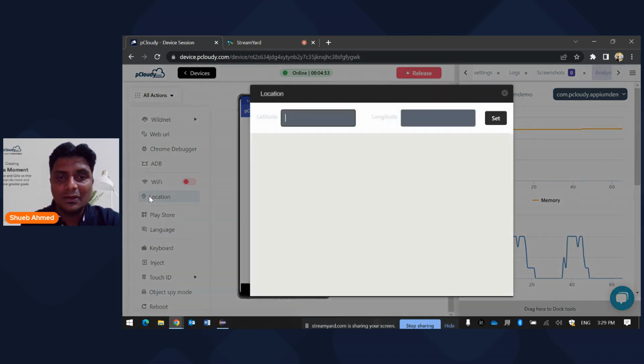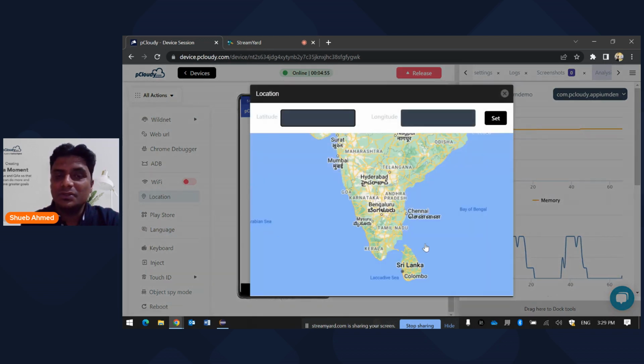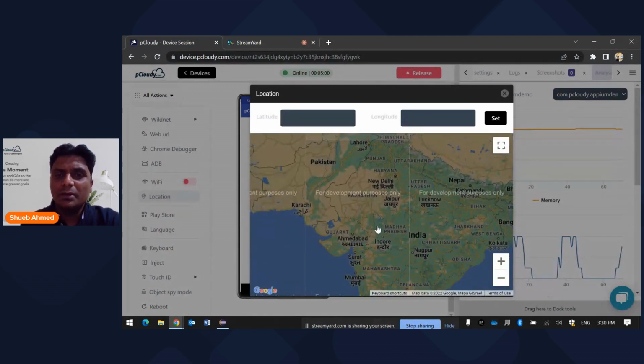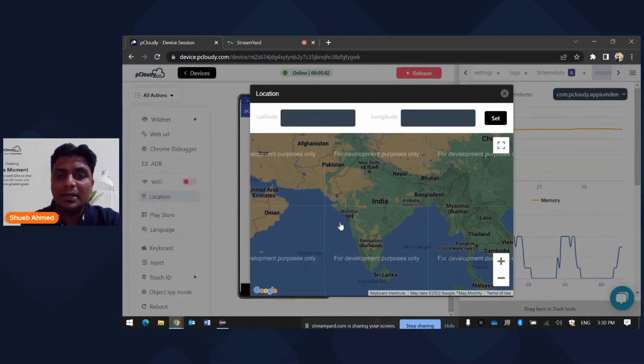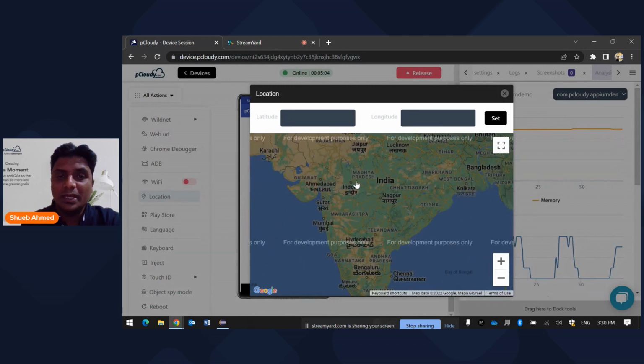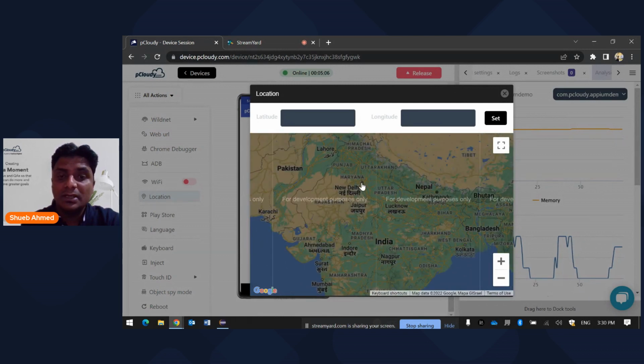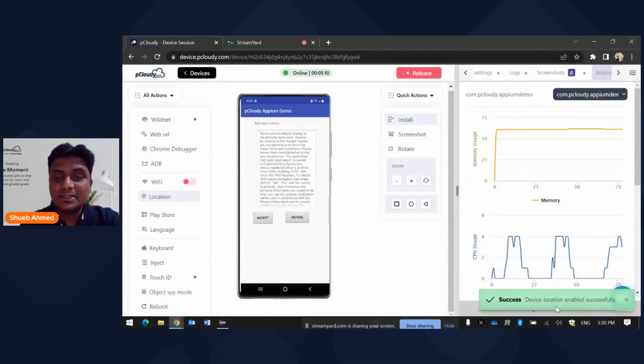Just select the location, the Google map will appear. So you can just select the location where you want. You can just scroll down, I mean, look for any particular location that you want, and just select the location, and the corresponding lat and long information will be captured. On clicking on set, this will be given to the device at the API level, right?